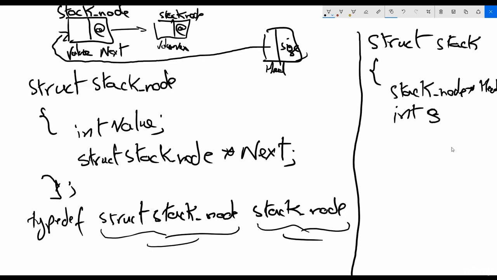So every stack basically knows the address of the first stack node, or the top stack node, and it knows its size. We could change this head with the keyword top. A lot of implementations use top instead of head, but it's basically the same thing. Okay, it's just a name. So if you want to follow the naming convention, instead of using head, just use top, okay, for stacks.